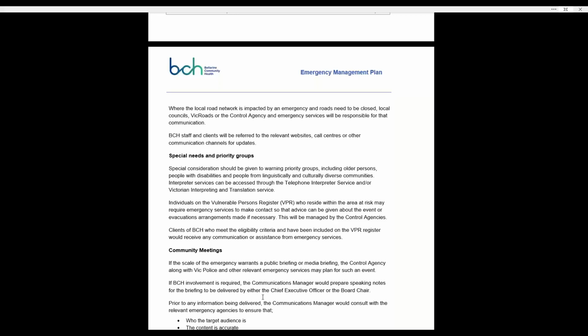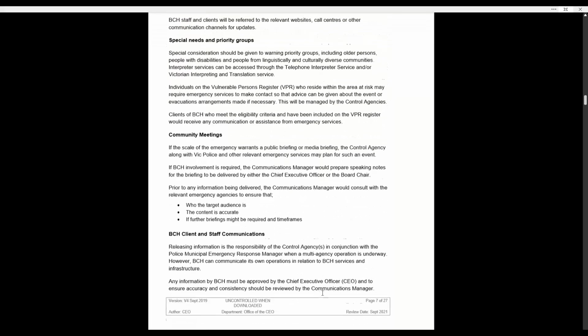There is also the special needs and priority groups. Special consideration should be given to warning priority groups, including older persons, people with disabilities, and people from linguistically or culturally diverse communities. Individuals on the vulnerable persons register who reside within the area at risk may require emergency services to make contact so that advice can be given about the event or evacuation arrangements made if necessary.